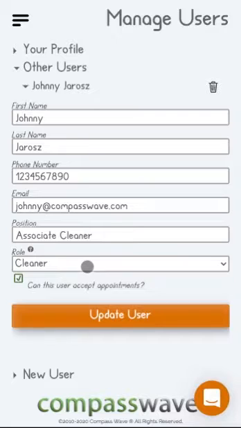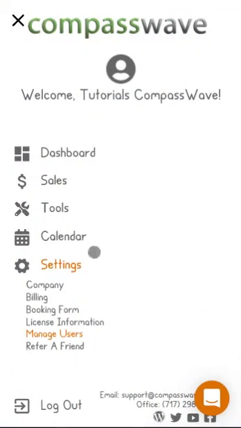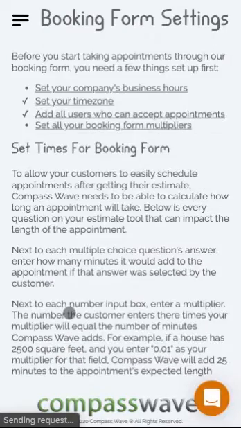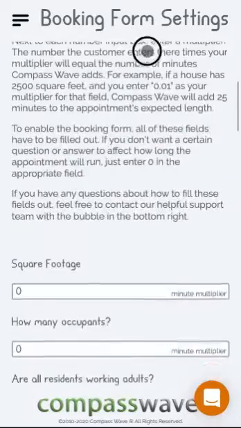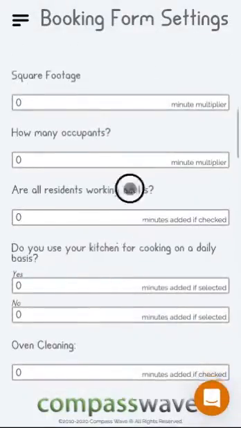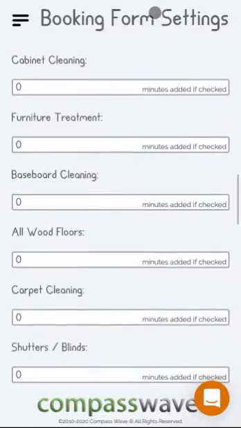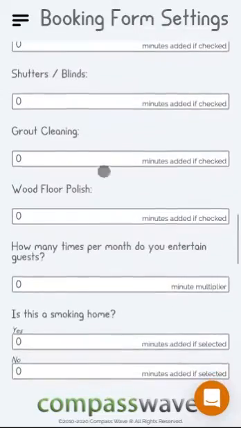So the third step before turning the booking form on is setting your minute multipliers. Now, I know that sounds scary. It's really not. We're going to go to the booking form settings page. The gist of it is that CompassWave needs to know how long an appointment is going to take so that it can figure out where it fits in your schedule. So we're going to need to tell CompassWave how to deduce the appointment length based on their questions. And if we scroll down, we'll see all of the questions here that the customers asked.